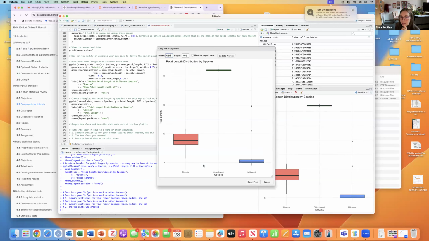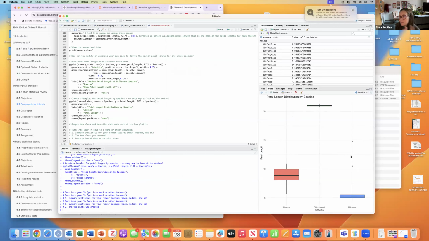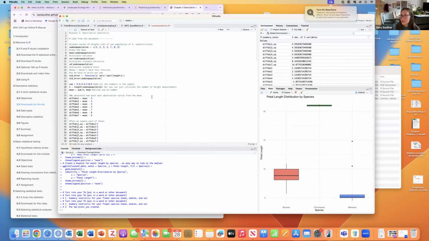Or you can copy to clipboard, and once you copy plot, you can just paste that right into a Word document. So you've got many, many, many options here. You can also write a line of code that exports it, and we'll get to that later in the semester, but we're not going to deal with that now because it's pretty easy just to export it that way. Okay, I think that is all I wanted to go over.